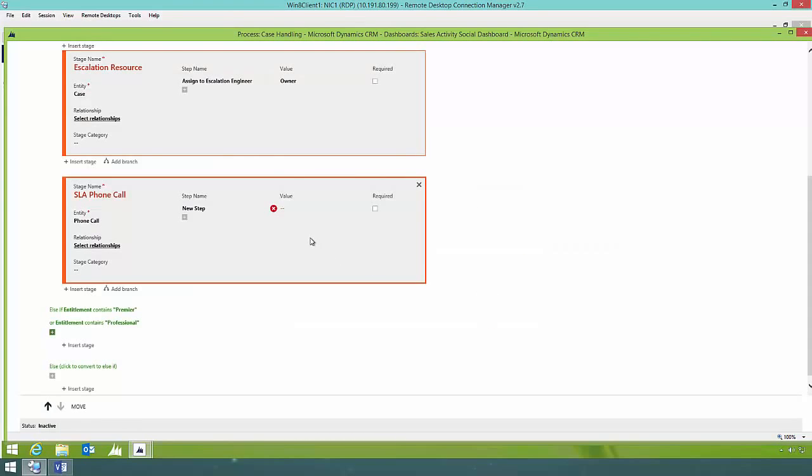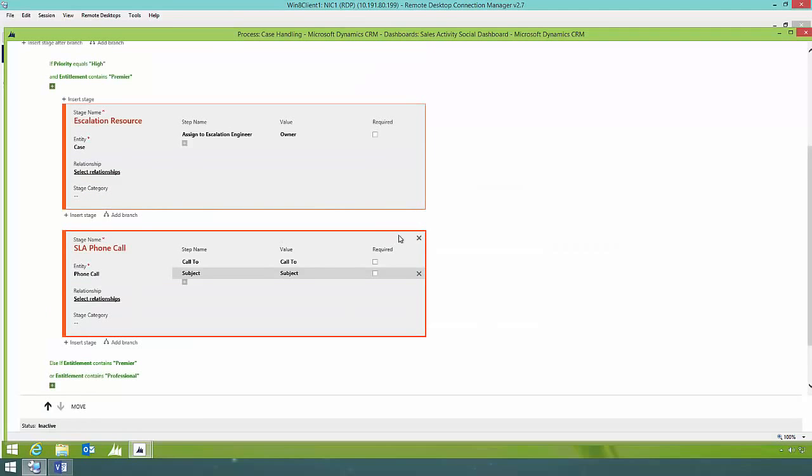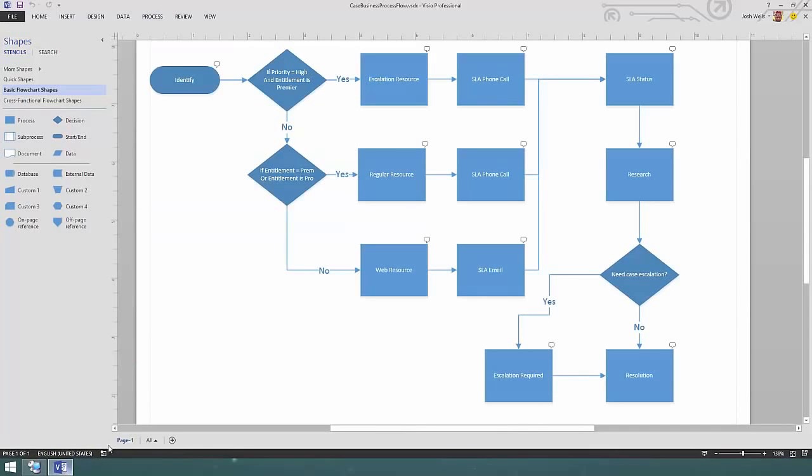Now I'm going to just fill out the rest of these steps. So now that I have both of these stages created, my Escalation Resource stage and my SLA phone call stage, let's take a look back at the Visio diagram. Within the Visio diagram, we can see that we've finished up with this condition. So if it's this, then do these things. Now I need to work on my else if. So else if is going to be a regular resource and a phone call. So let's pop back into CRM and do that.